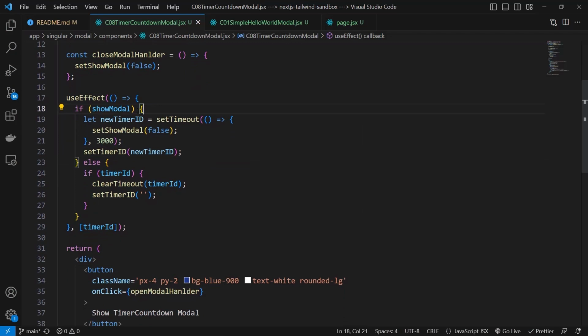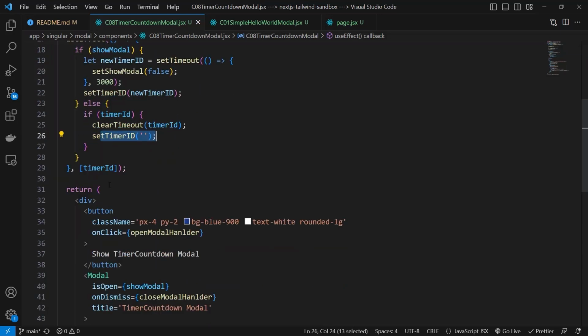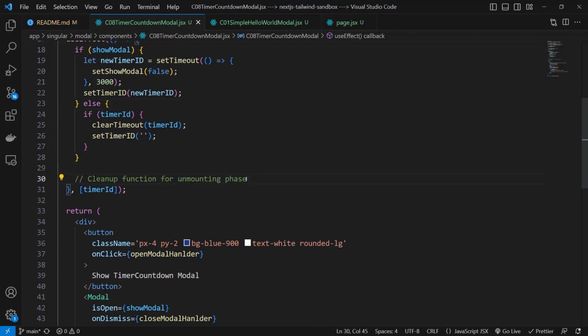So let me show you again. If the show modal is true, we will use a new timer and we will set the timer ID on the state. Else, we check that if timer ID exists, we clear the timeout of it, and also we set the timer ID to an empty string. And that's it. And also, let me show you that we can have a cleanup function for unmounting phase, because on unmounting, the timeout can have some issues for our performance.